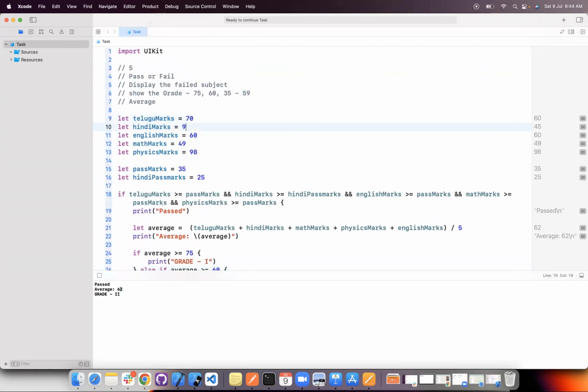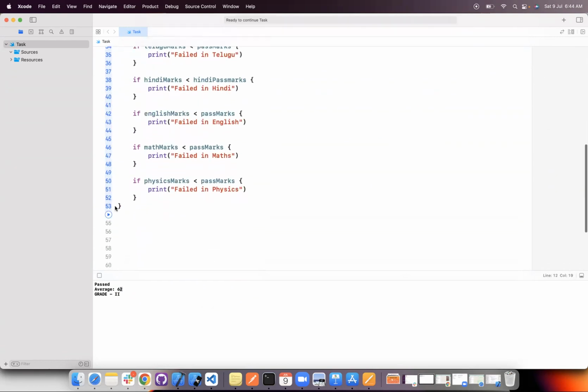70, 96, 92. Let's see. Average is 83 and grade is grade 1.